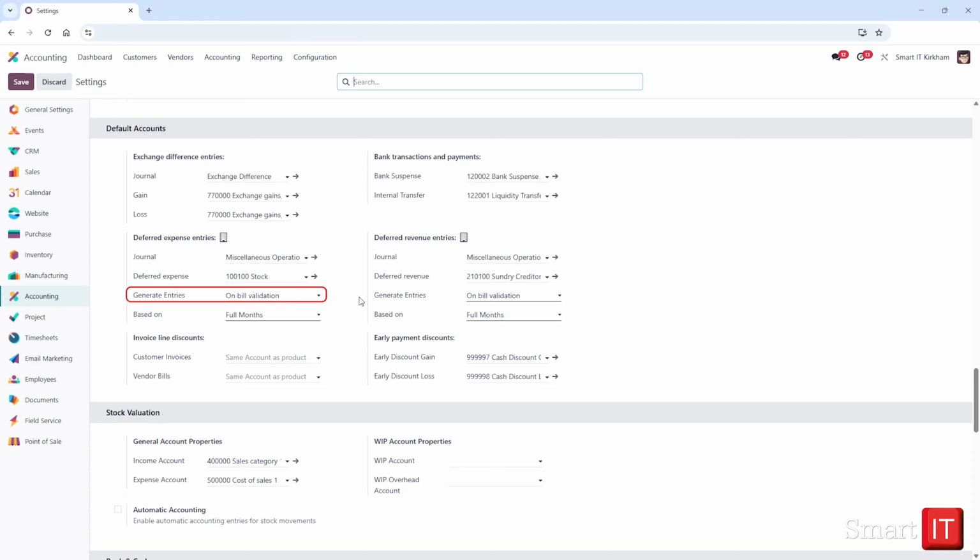The Generate Entries drop-down allows the selection of On-Bill Validation, which will automate the deferral entries, or manually and grouped, which should be used if you would prefer to generate the entries manually. Finally, the Based On drop-down will set the manner in which the deferral entries are released. The options here are days, months, and full months.